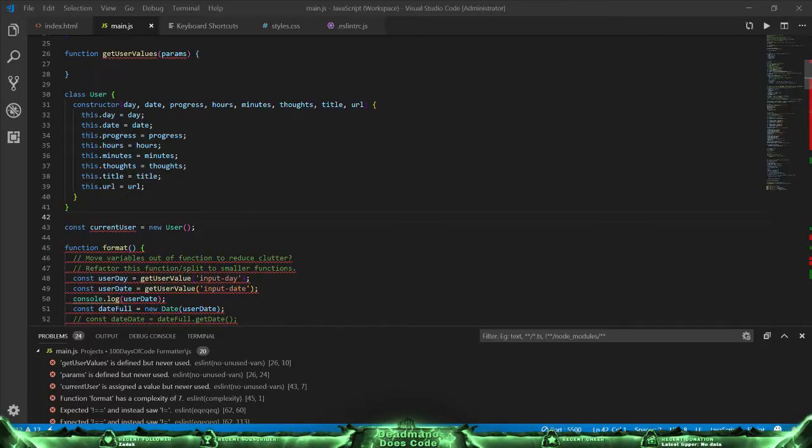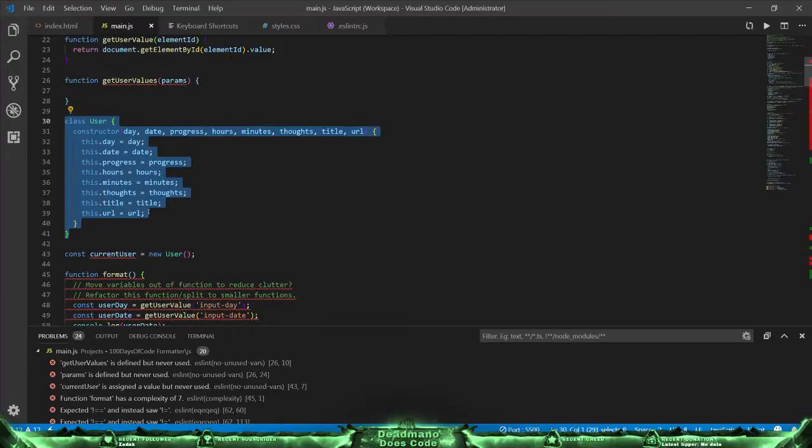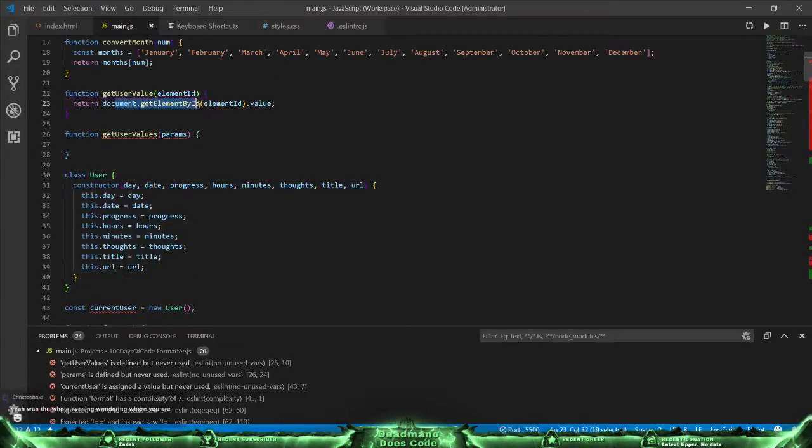Okay, so we're going to do that. Now we've got to figure out a neat way to get all of this information. That's the class, so I can't do anything on the class. But how do I get the variables? Because currently what I'm doing is document.getElementById, element ID value.